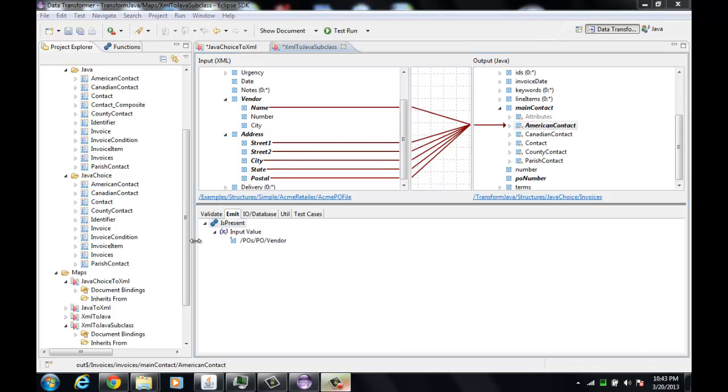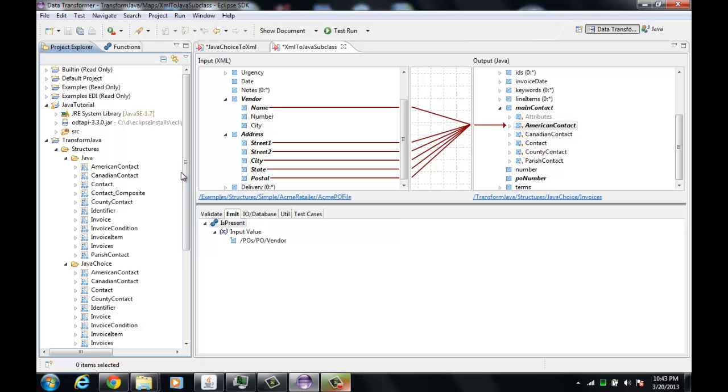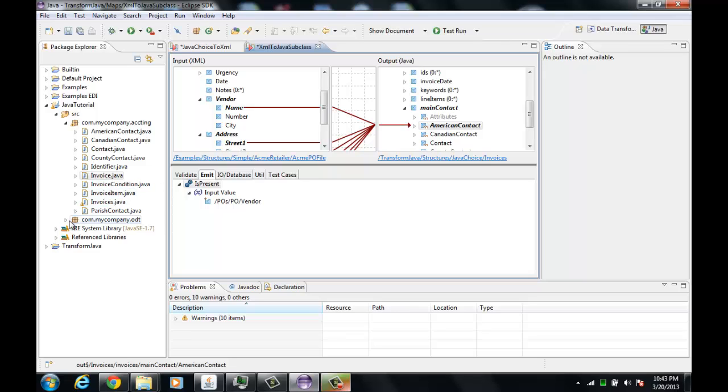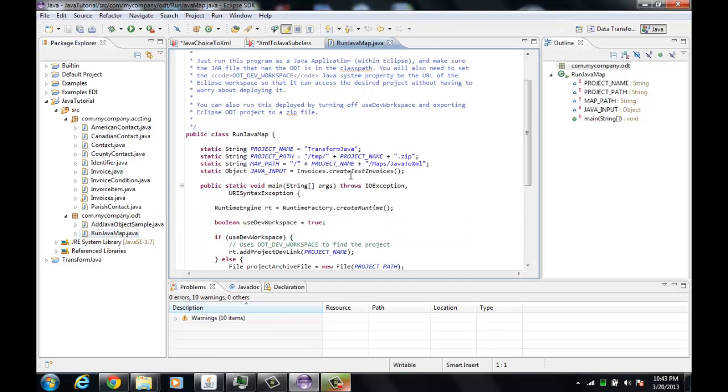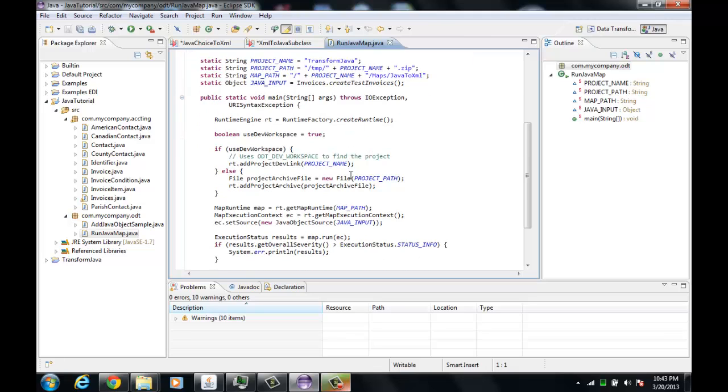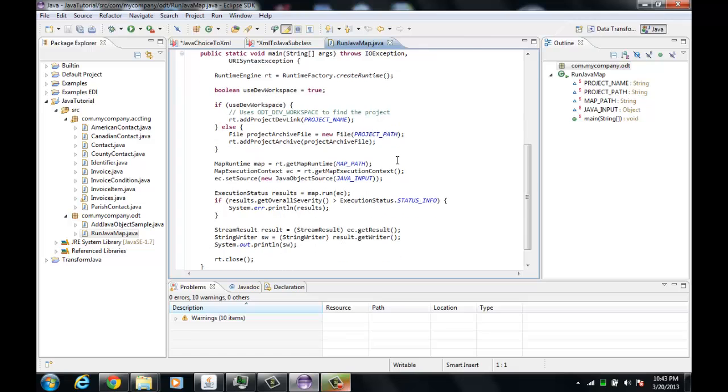Now we're going to use the ODT runtime to actually execute one of the Java maps. So we'll switch over to the Java perspective, and we've included a Java class here which runs the map. It's very simple, creates the runtime engine. It can either run the map from the deployed file if we choose to deploy our ODT project by exporting it into a zip file. That's this case here, or it can run it directly from the development workspace if we set the ODT dev workspace property when we run it.